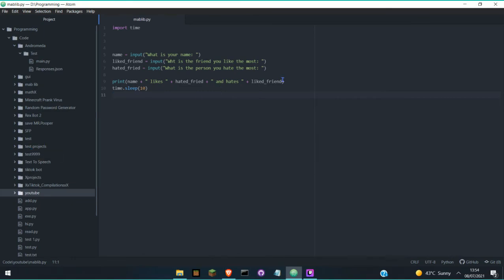Now the idea is that over here, this is too complicated. So to fix this, we can use f-strings. To do that, just type f and these curly braces, and here you can type the same thing, and this is just much easier. We can type out name and likes, liked friend and hates.